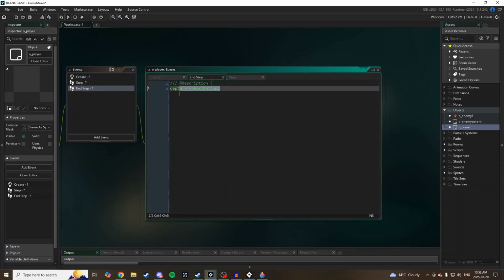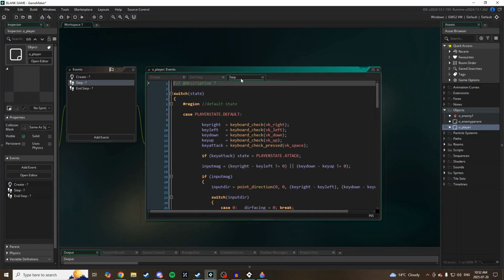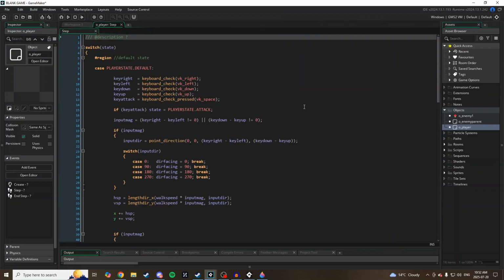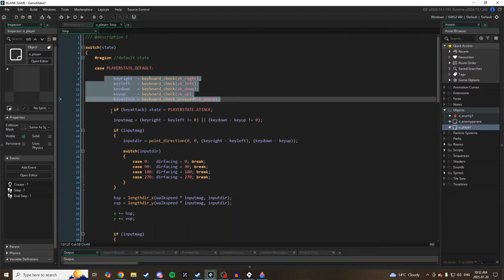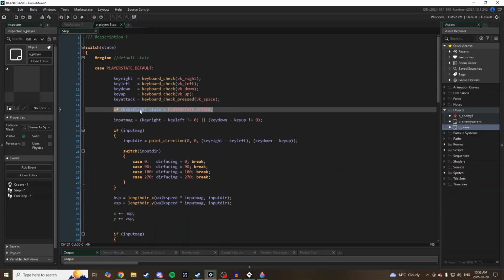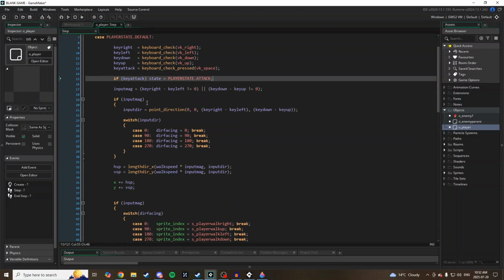And then in my end step event, just depth equals negative bbox bottom, so I can do the same drawing order to give the game the illusion of depth. And then in my step event, here in my default state, I am getting my player input. I am figuring out whether or not I've hit the attack key, and if I have hit the attack key, I am changing my state to the attack state.